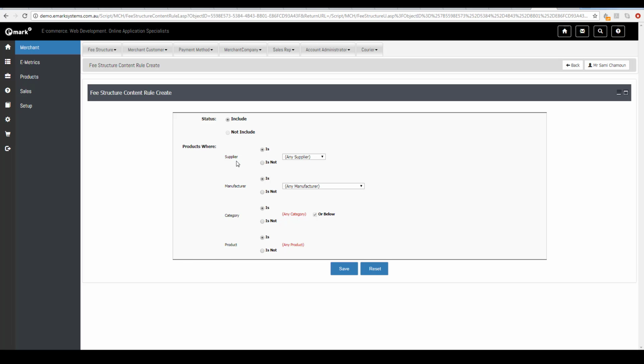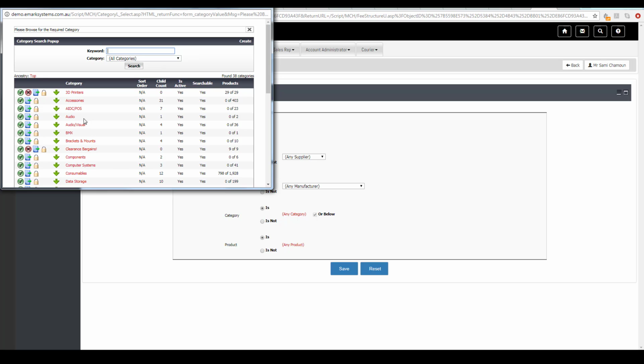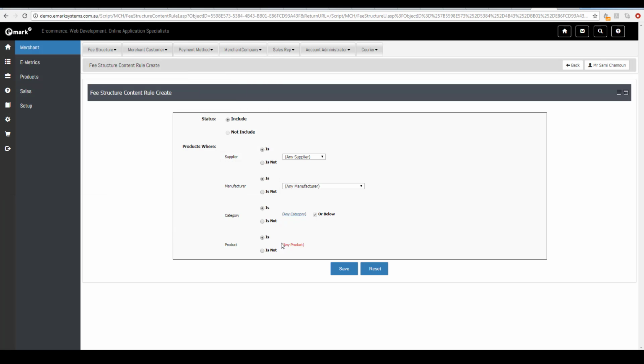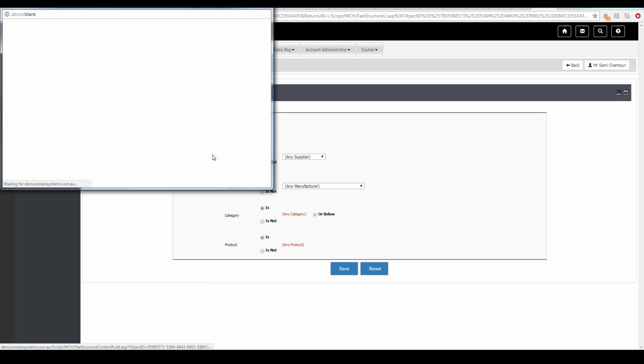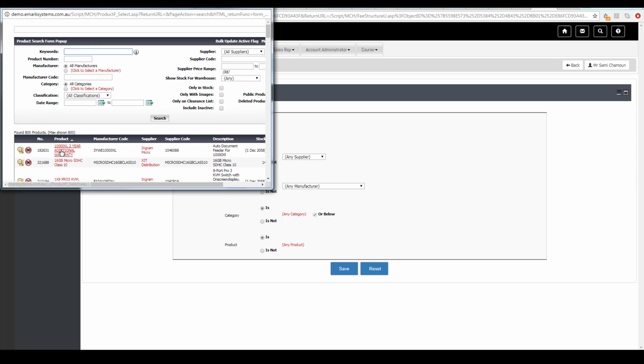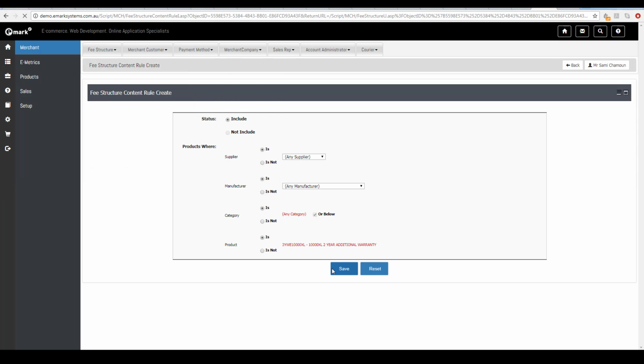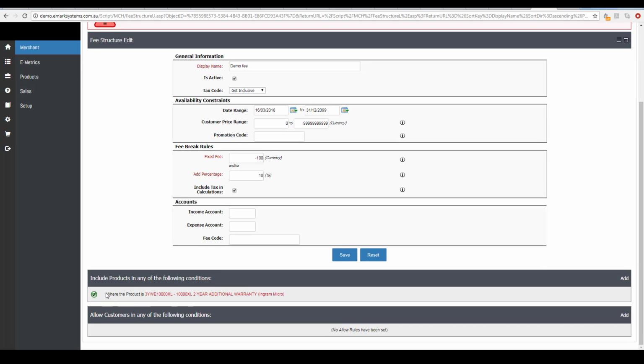So we can then break it down to say any products where the supplier is or isn't one of the following, where the manufacturer is or isn't one of the following. We can go in and limit it down to a specific category in the system, and then we can go all the way down to a single product. So for example, if we add a single product here, we'll see that this fee is currently only applicable to this product.